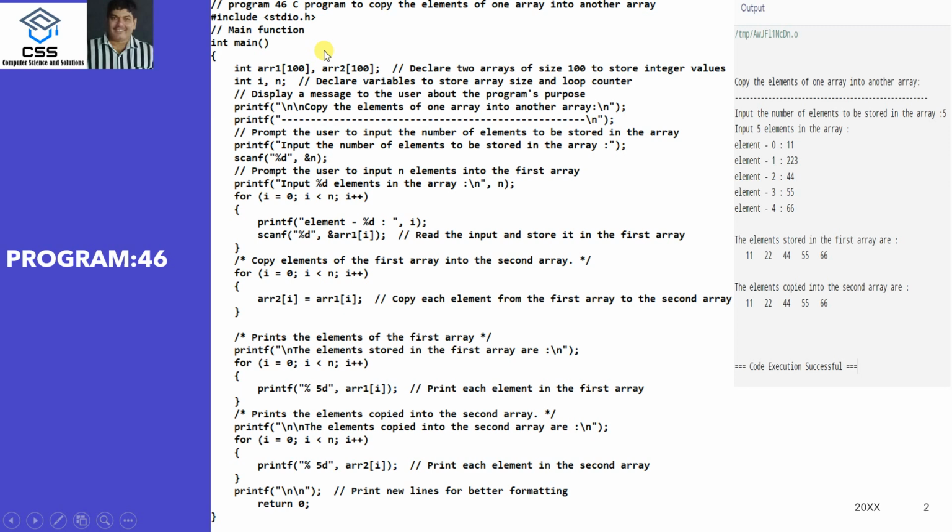So how many times will the loop continue? The loop will continue n times, that is 5 times. Is 0 less than 5? Yes. Array 2 of 0 location stores array 1 of 0 location, meaning 11 will be stored in array 2 of 0. i is incremented by 1. Is 1 less than 5? Yes. Array 2 of 1 will store the value of array 1 of 1, that is 223. In this way, the loop will continue 5 times, and the 5 elements of array 1 will be copied to array 2.